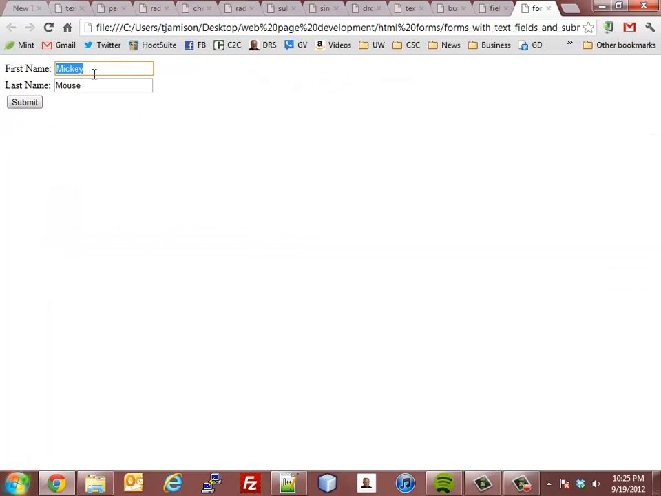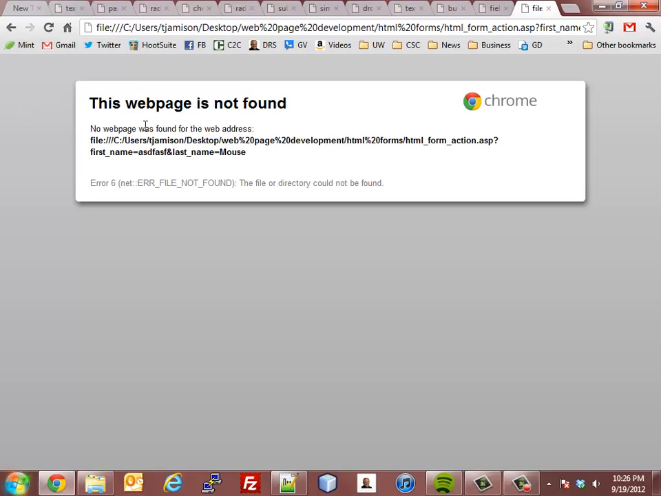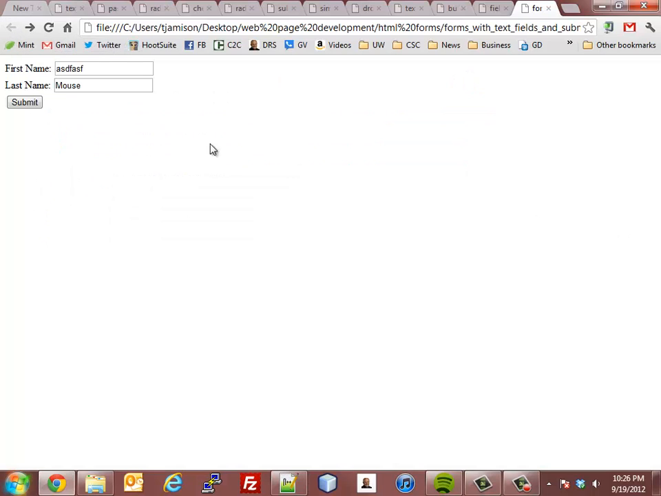So here's what you see right here: this value's already been set for Mickey and for mouse, and then if you want to change it, just delete the text and type in whatever you want. When you hit submit, you won't see anything because this file doesn't exist, but it tries to call a file called htmlformaction.asp, and if that existed, I don't know what it would do, but it would probably say, hi Mickey Mouse, how are you doing, or whatever. In another class, I'll actually show you how to build that stuff, but in this one, we just need it as an example.